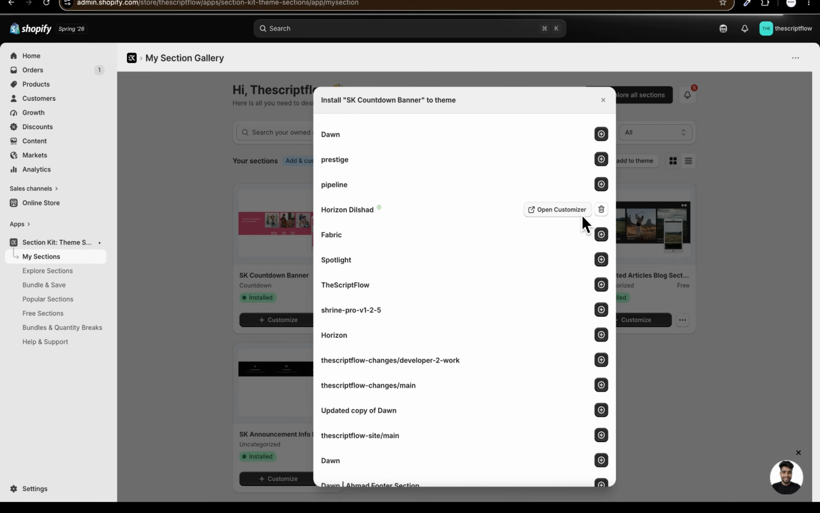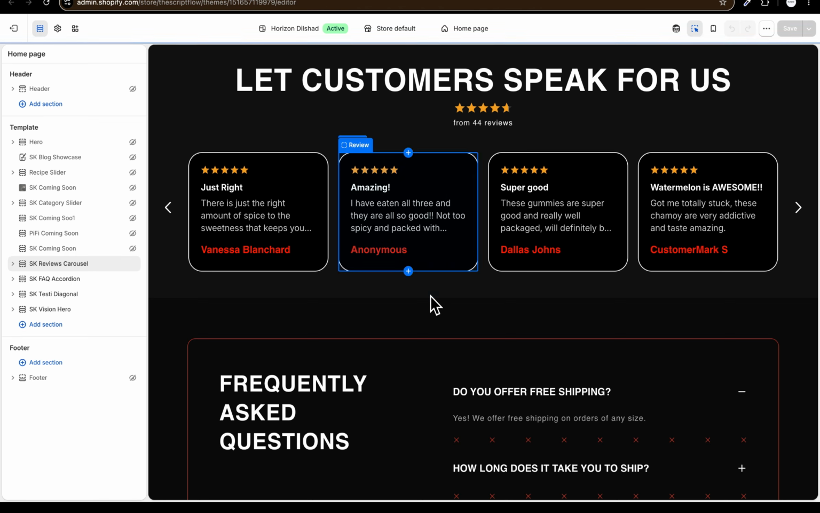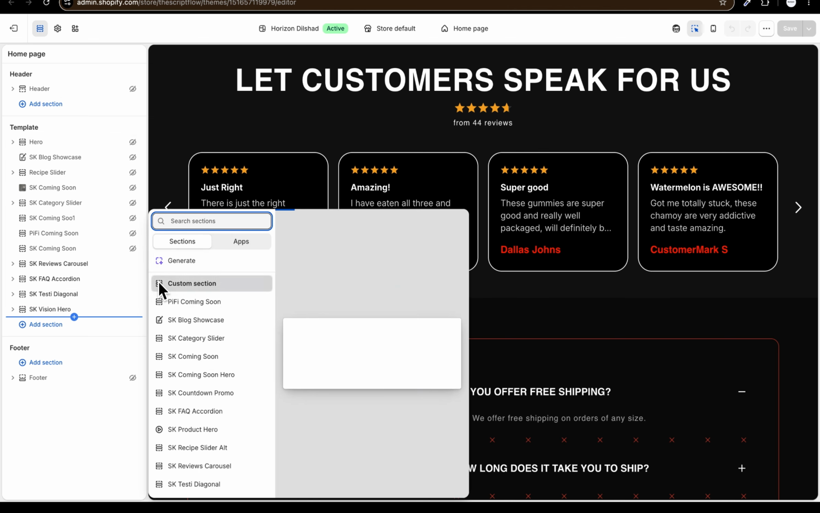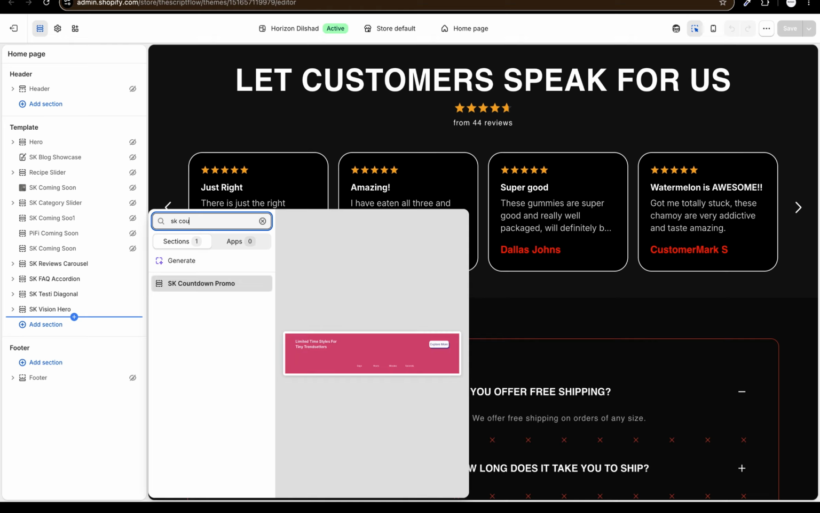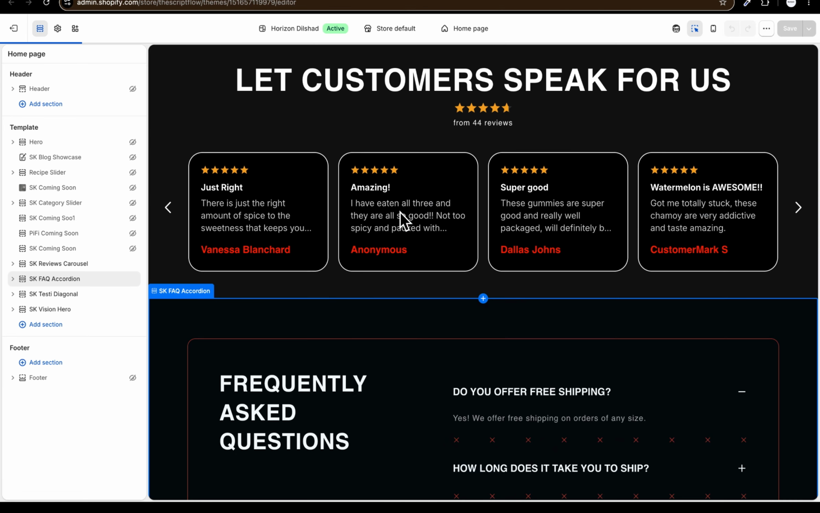Next, click Customizer to open your Shopify theme customizer. To add the section, click Add Section and search for the section name. You'll instantly see SK Countdown banner in the search results. Click on it and the section will be added to your store immediately.